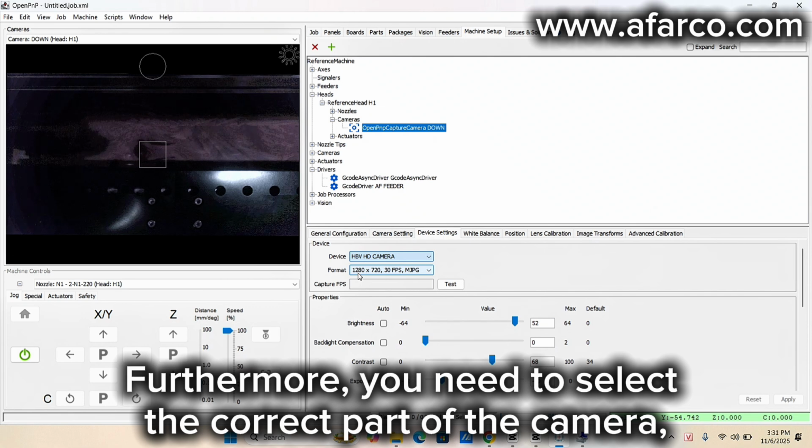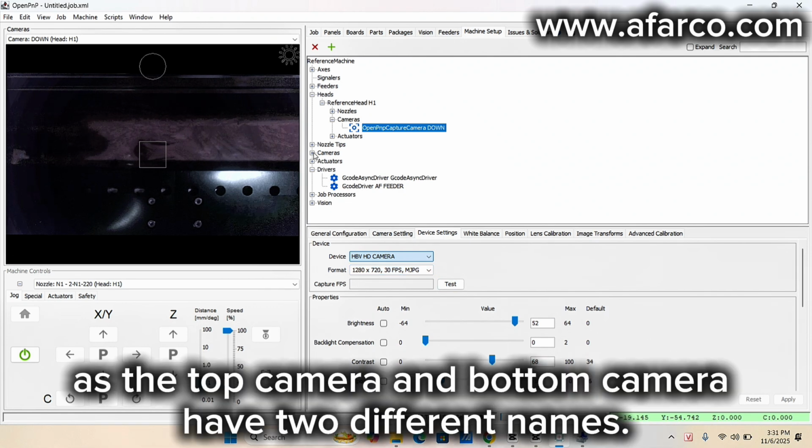Furthermore, you need to select the correct path of the camera, as the top camera and bottom camera have two different names.